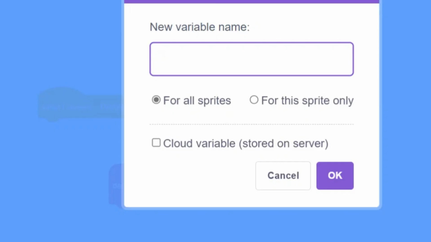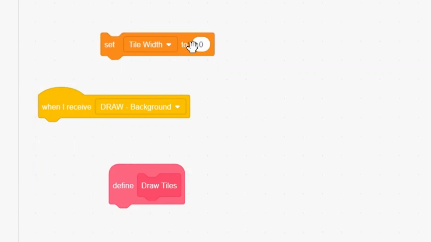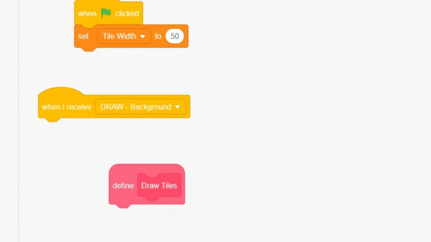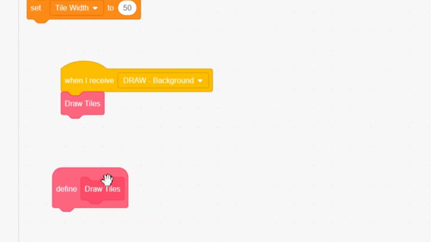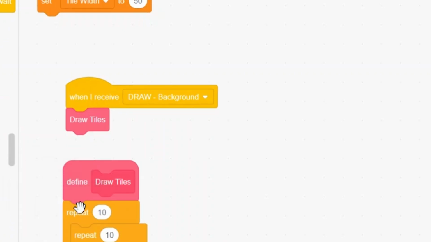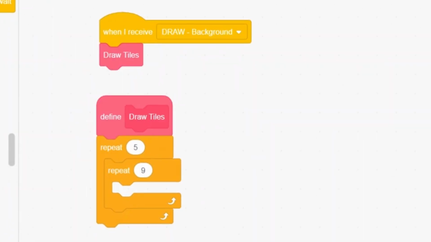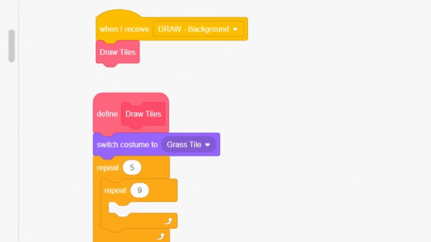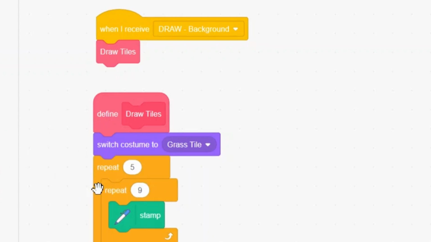So the tile width will be 50. So let's set that. And then when it receives draw background, it will draw tiles. And the lawn is 5x9. I used to think it was 5x10 for some reason. So we're going to have a 5 and a 9. And switch costume to grass thing. And we're going to be stamping this many times.